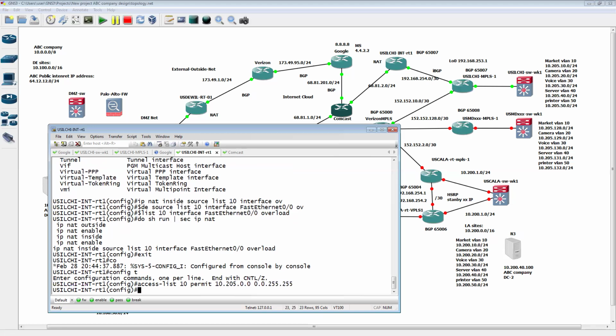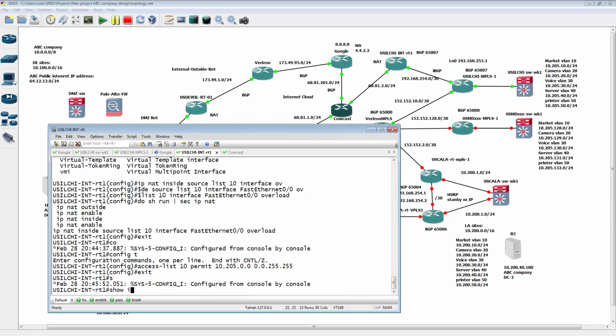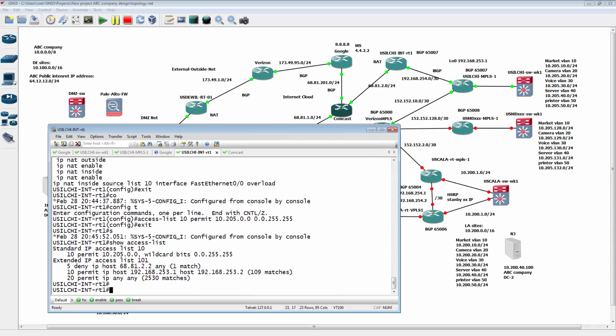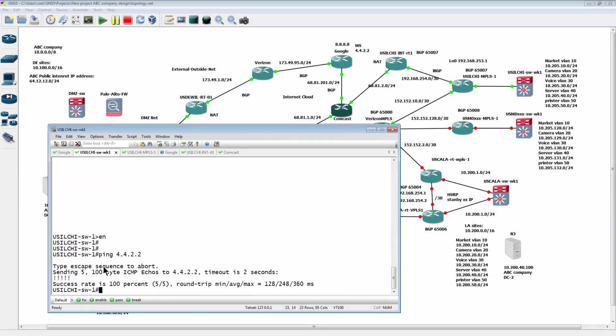Okay, so now exit out again. We show again in here. Show access list first in here. So now we have show access list here, this 10 in here, right? So now let's try it again in here. Can we ping 4.4.2.2? Oh, beautiful. Look at that, look at that. It's working.